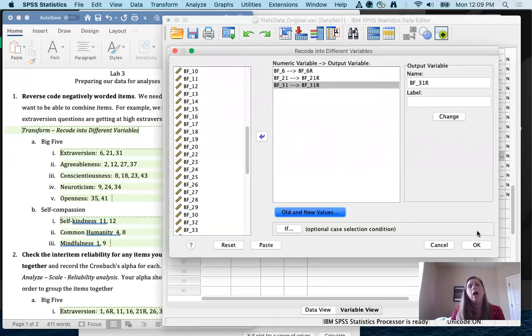Good. So everything should be good to go at this point. Just make sure that you have all of your variables here that have to be reverse coded. Everything that's in lab 3, in step 1, has to be moved over. And again, just make sure that for extroversion through openness, you're doing the BF items, and for the self-kindness, common humanity, and mindfulness items, you're doing the SC items.